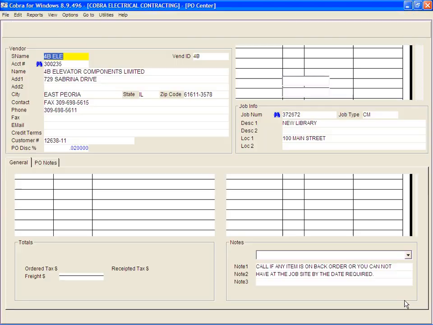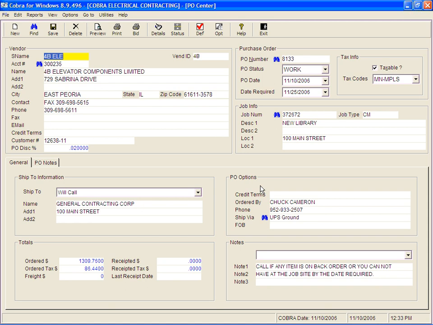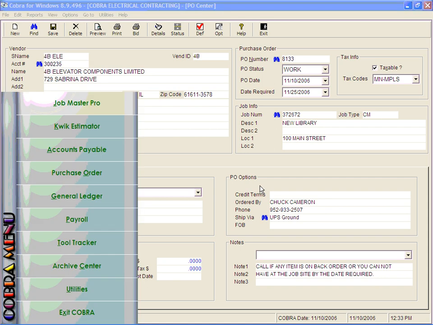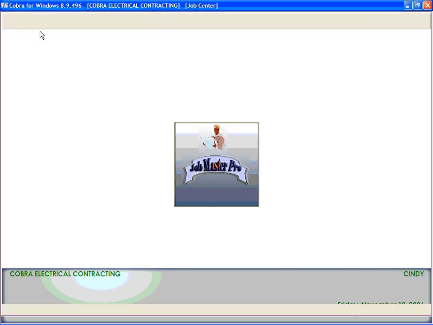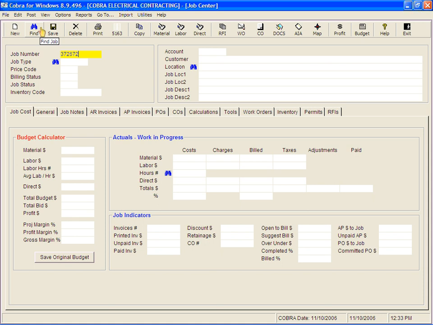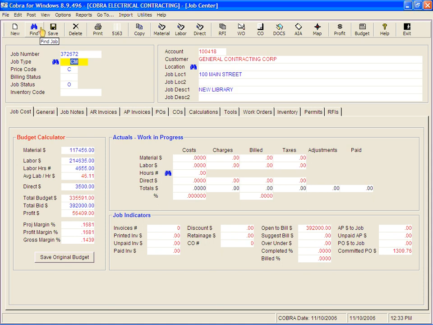I'm going to exit out of here for the moment. And I'm going to hotkey over to the job. So I'm going to press F11. Go into Job Center. And bring up the job that we've been working with here. Now this is a brand new job with a budget, and I want to direct your eyes to the lower right of the screen. And I'm circling a couple of things here that I think you're going to like.